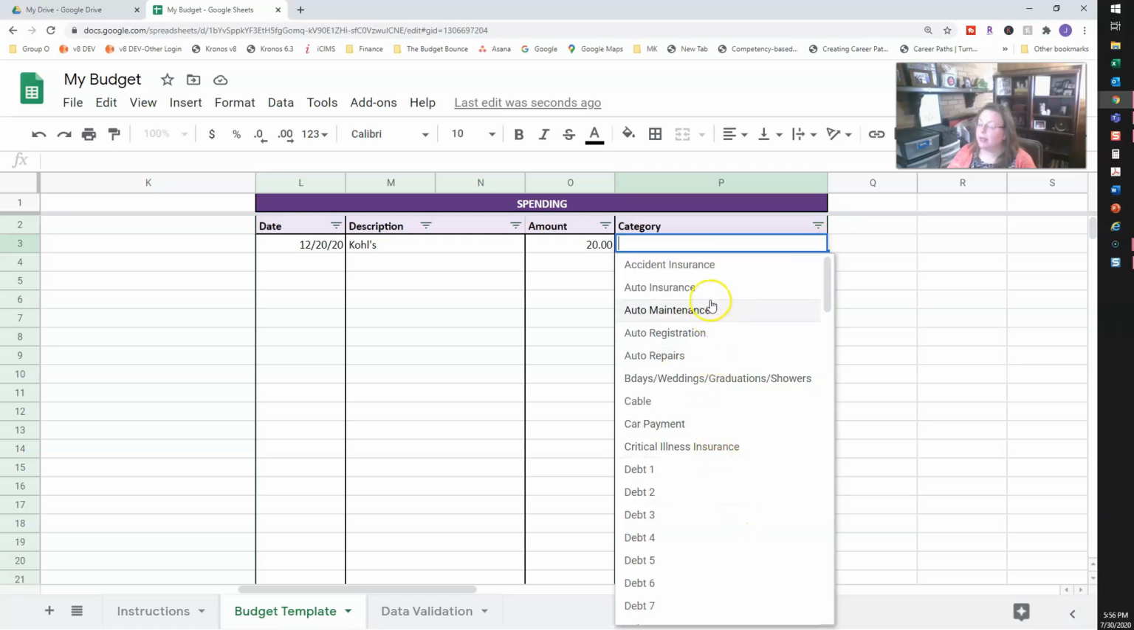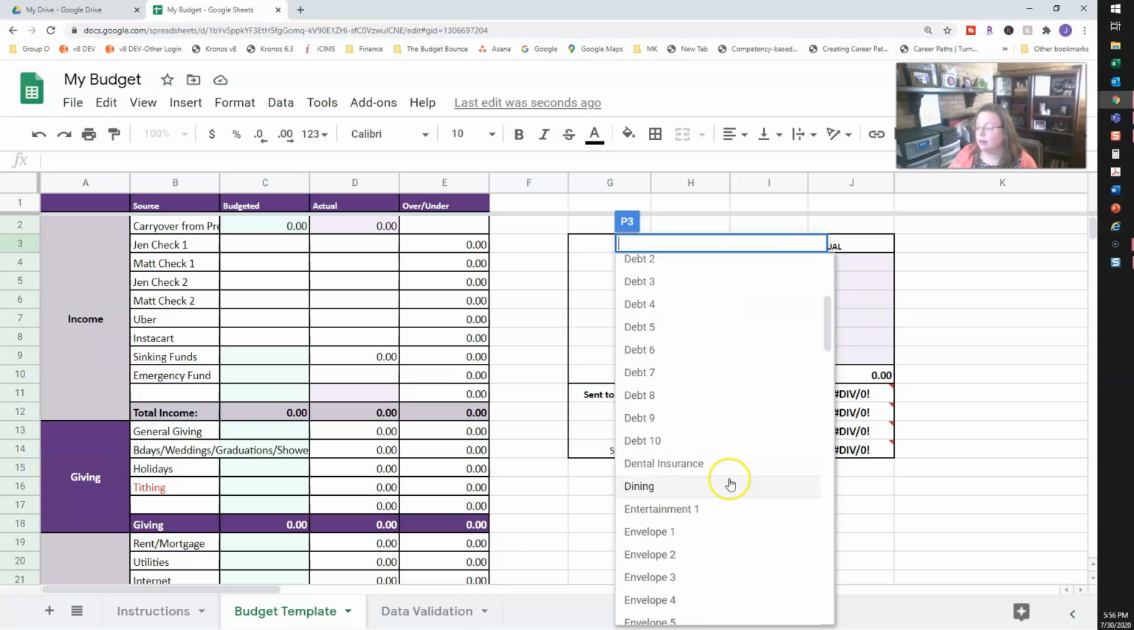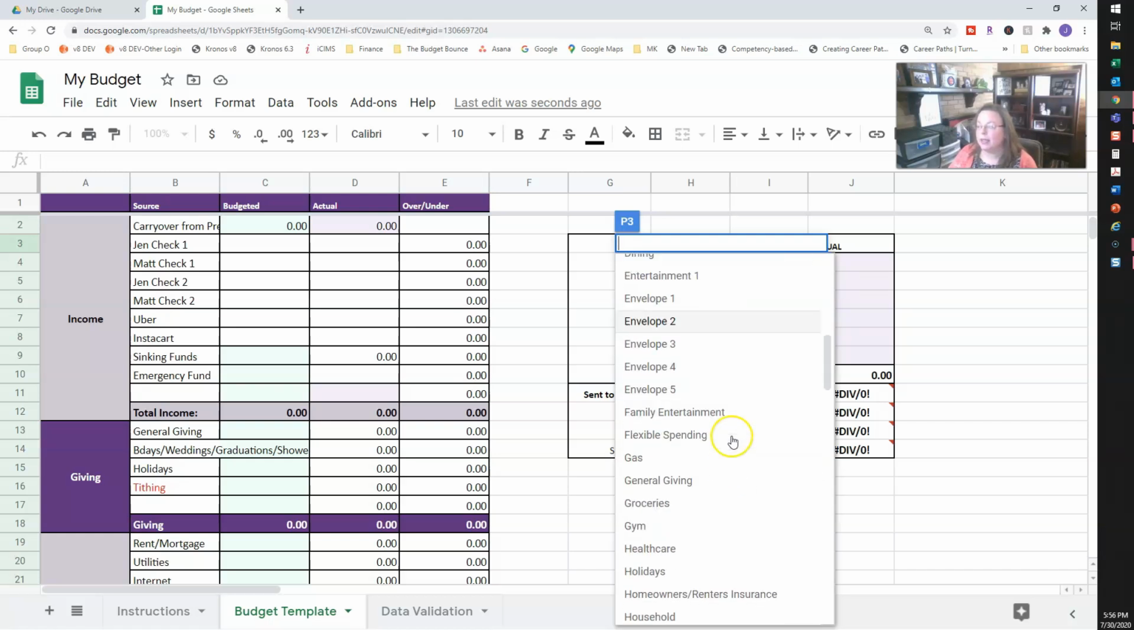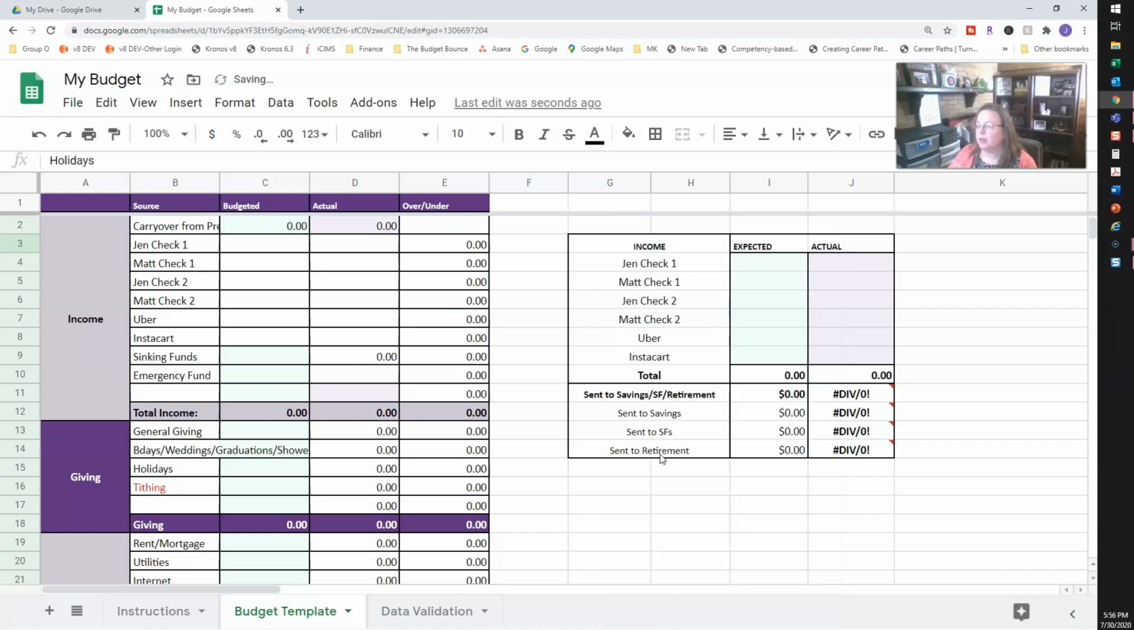You need to have the categories here line up with what you have over here in your line items, not in income, because income is not listed over here. But you need to make sure here we have a holidays line item, so we need to have a holidays over here. Let me show you what happens when I select holidays. I know it looks weird because that stayed even though we moved over, but I'm going to select holidays. And so it's going to populate over there.